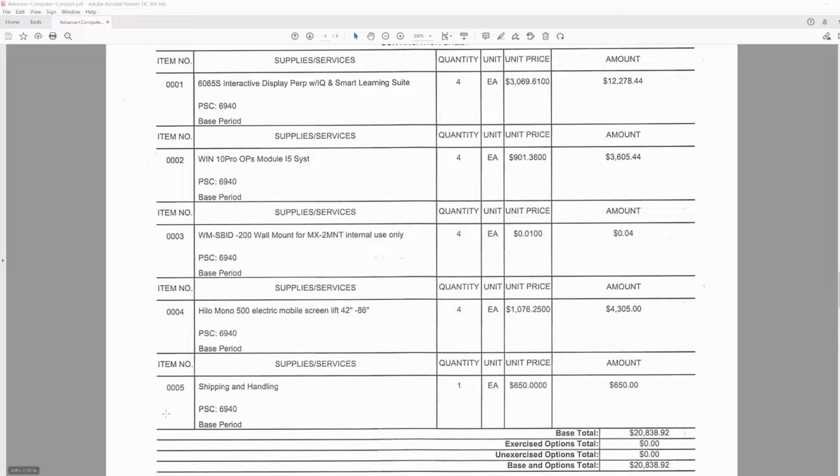But what I really wanted to show you was here, this fifth line item. It's for shipping and handling, and I've received lots of questions about how to handle shipping and handling. Do I include it in the unit price for the item, or do I list it separately? So what I'm showing you here is that in this case, they want you to list shipping and handling here separately as a separate line item.